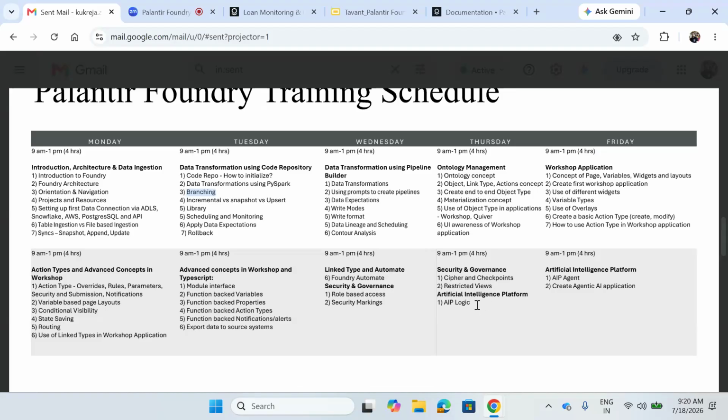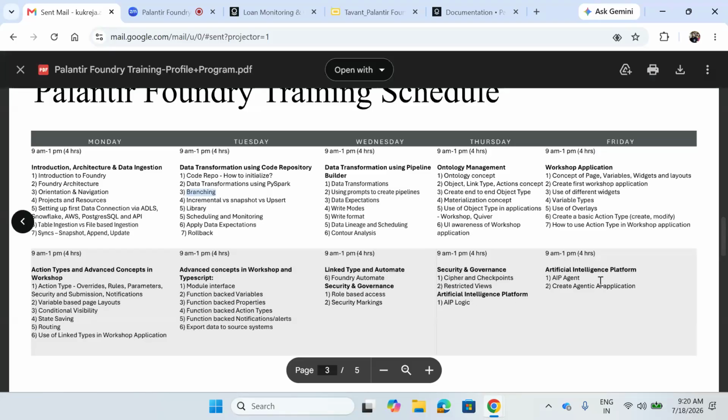And last, we will cover the artificial intelligence platform, where we'll be covering AIP Logic and AIP Agent to build more agentic applications. So this is going to be the overall content we are going to cover inside this training session.